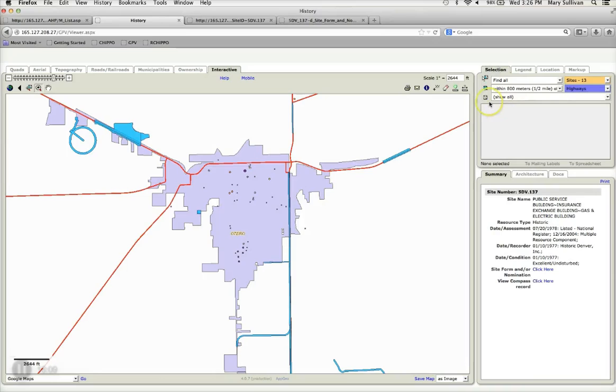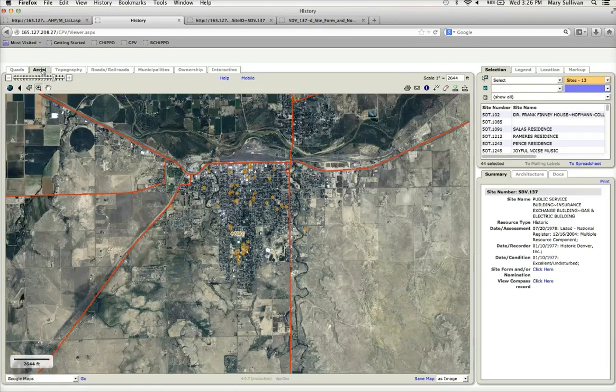We'll go back to the selection, and we're going to get rid of that. So we're going to just select all in the view. You'll see we have 44 sites in La Junta. We'll go back to the aerial tab.